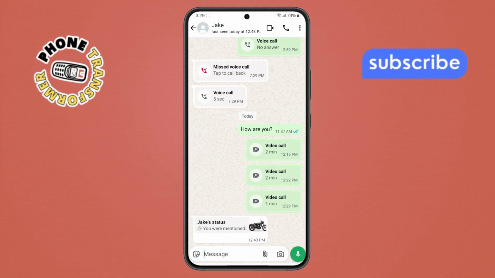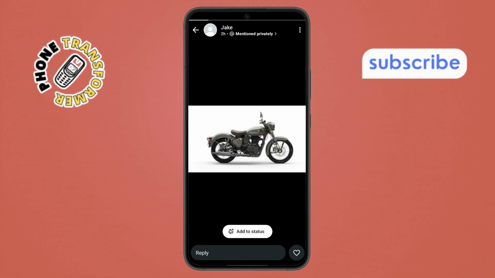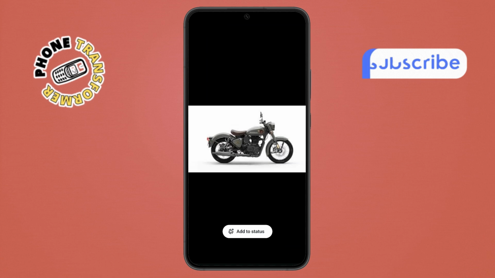Step 3. From the menu, look for the Mentions option. Tap on it to see any status updates where you've been mentioned or updates you can interact with.